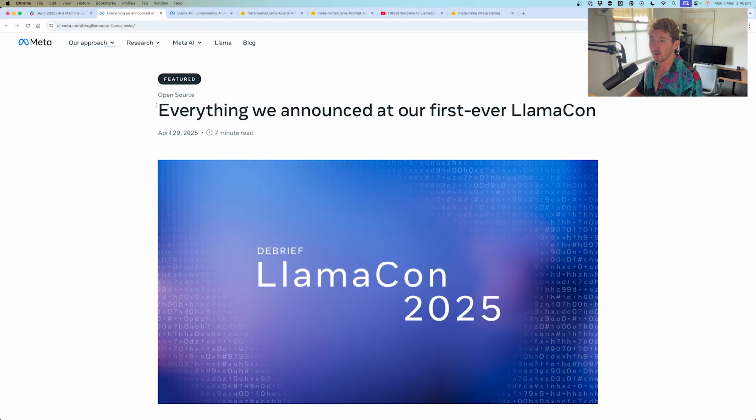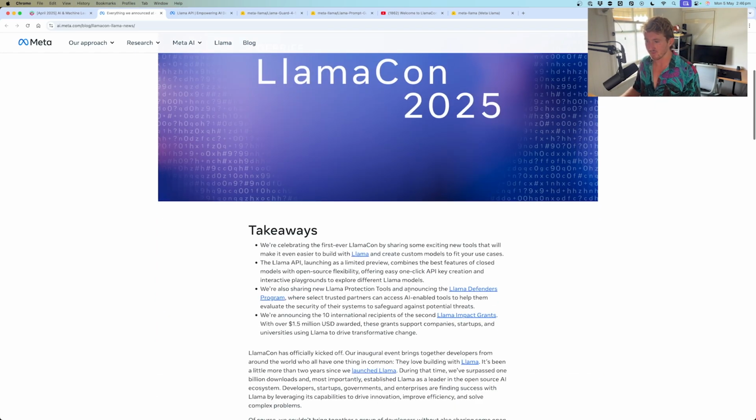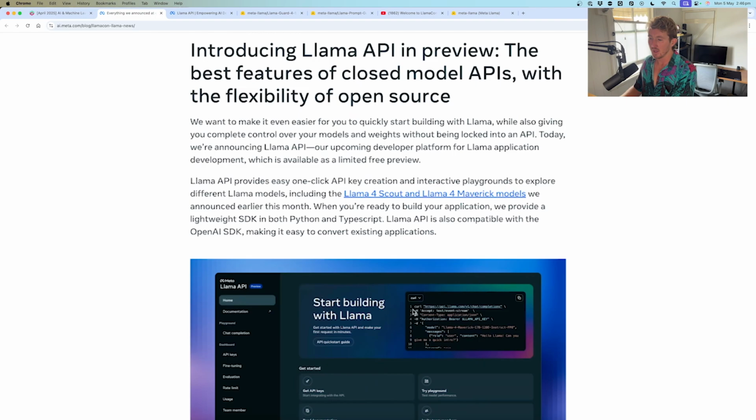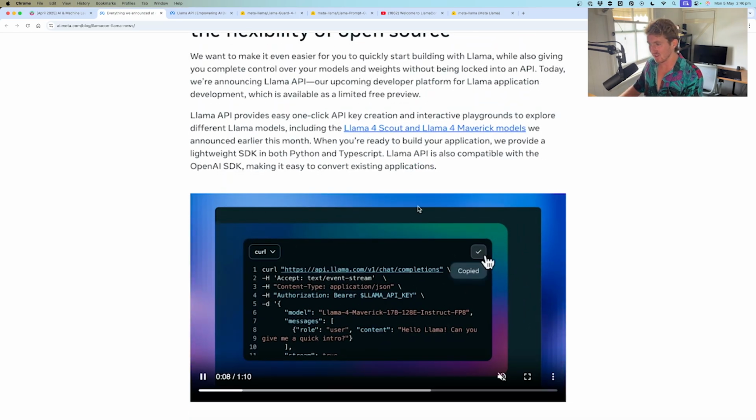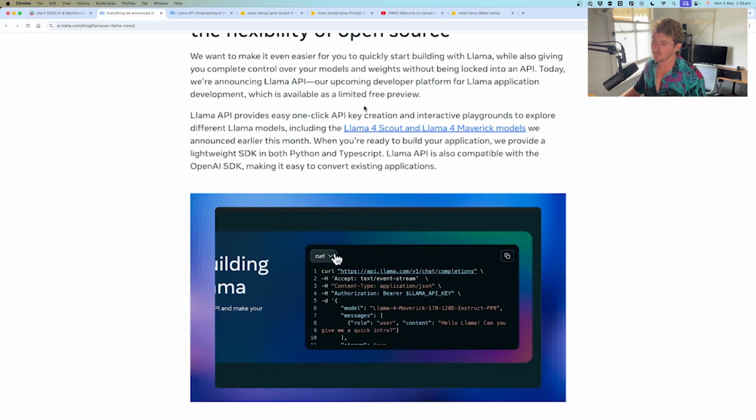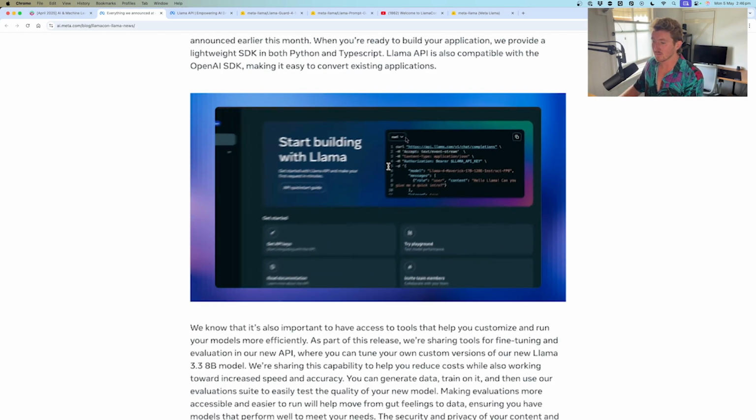I'm going through a bunch of different open source machine learning things at the moment. Now, Llama Con just happened, Llama Con 2025 from Meta. And the big takeaway from this for me was the Llama API. Llama API is in preview, so it's still a waiting list. You can't really interact with it, or I can't. Some people might at the moment. But it's coming in Python and TypeScript.